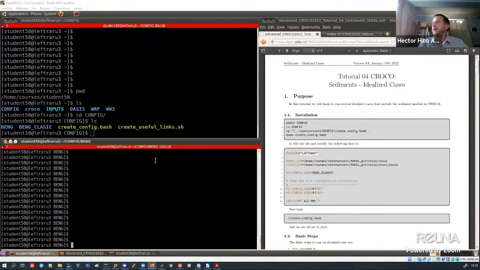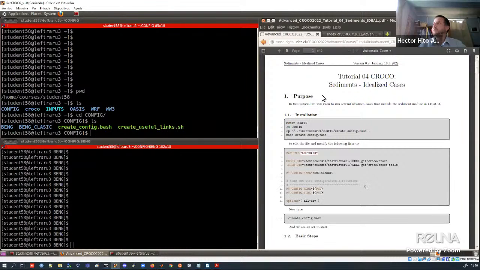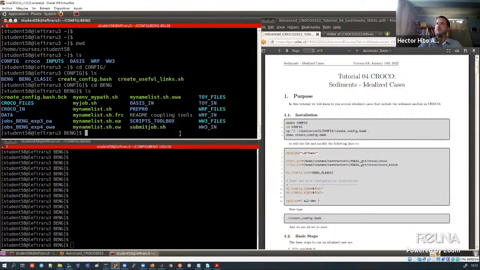So again, you can find the material for this tutorial at this address, and you can see this PDF file. And the first thing you can do to run this tutorial is use the new framework for CROCO. But I'm still a bit lost in this framework because I don't know where it is.